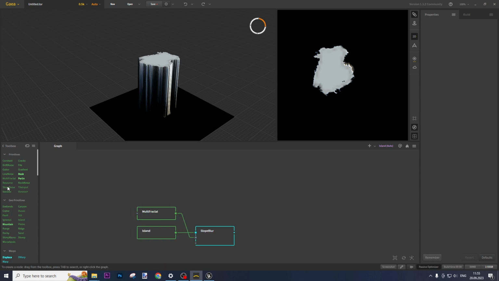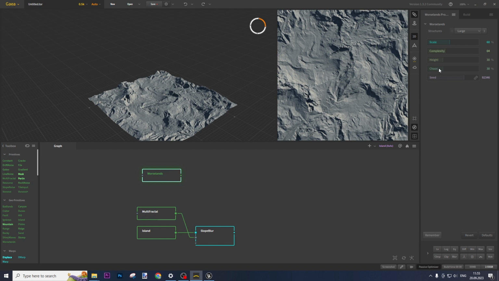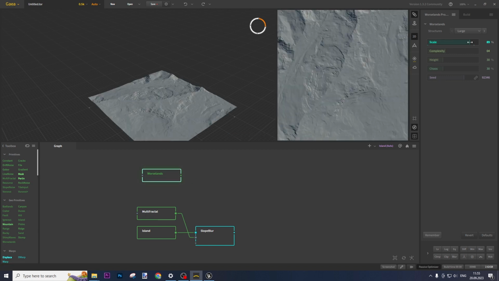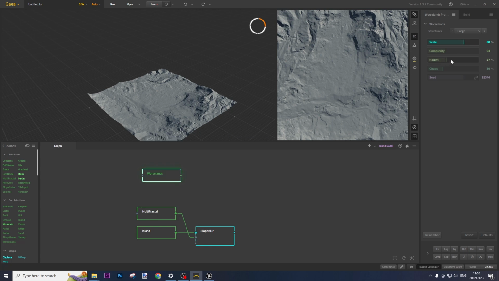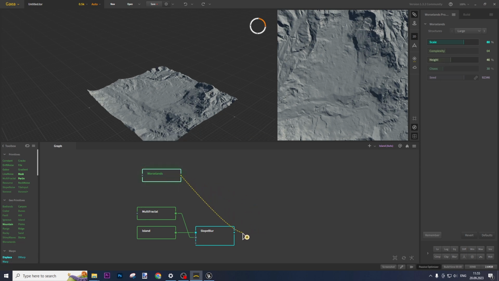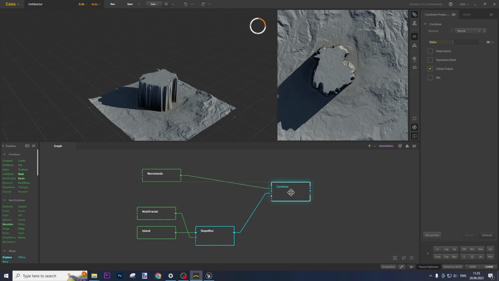I'm going to use Warsland. So Warsland is this one. I'm going to scale it something like this, add some height and connect this one to here. Yeah, and for combine type I would change it to multiply.